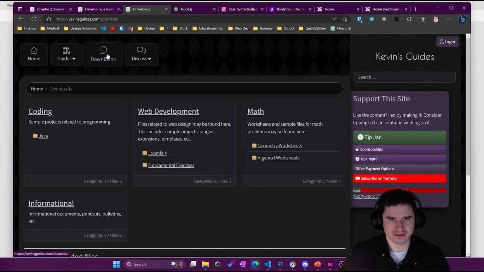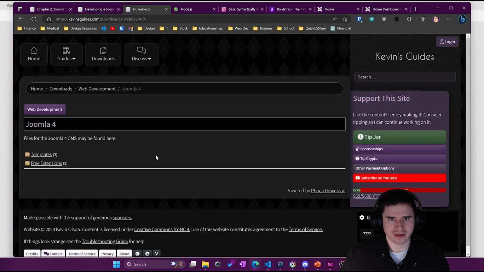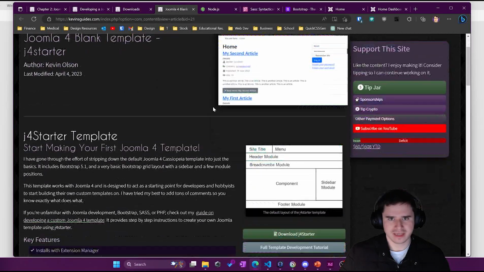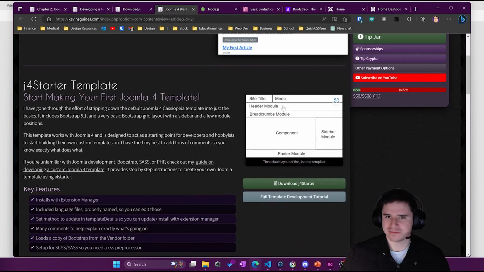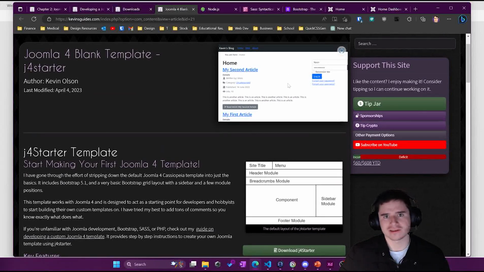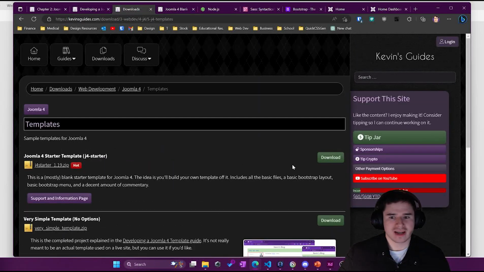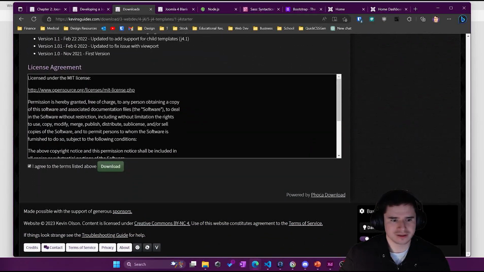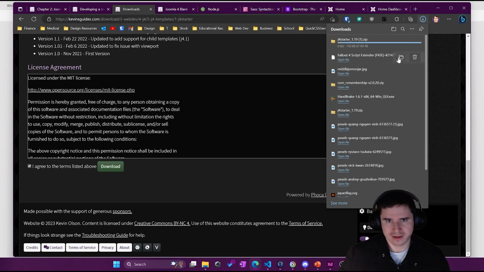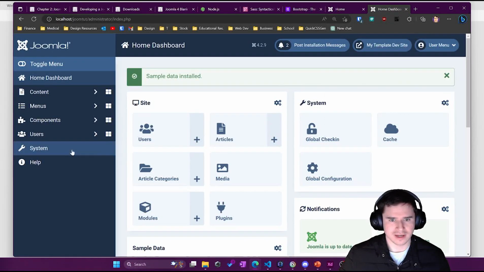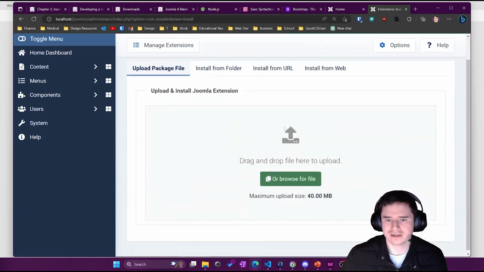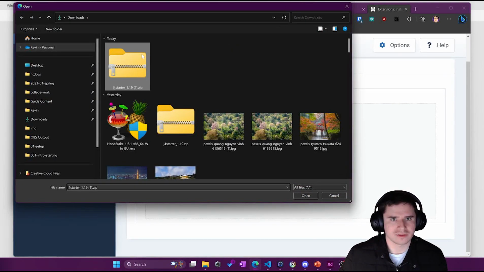If you go back to my website on the downloads page under Joomla and templates, there is a template called J4 Starter, and you can download that package here. It's an almost blank template. It has a basic layout to it. We're going to delete the layout and start from scratch, but it has a bunch of core files and structural things that we need just to make templates work. So download the J4 Starter template, save that, install it on your test site. Same way you would install any extension with the extension manager, just upload that package file.